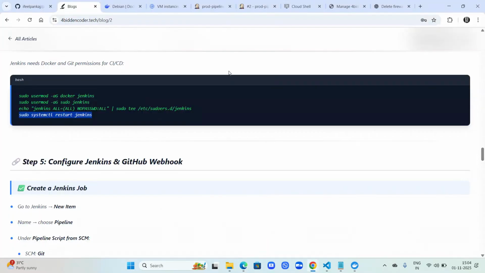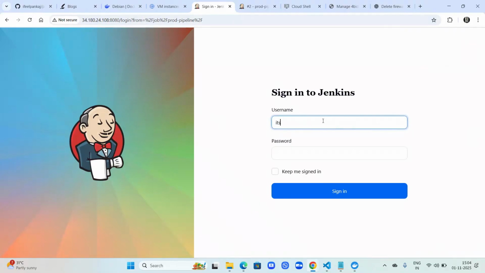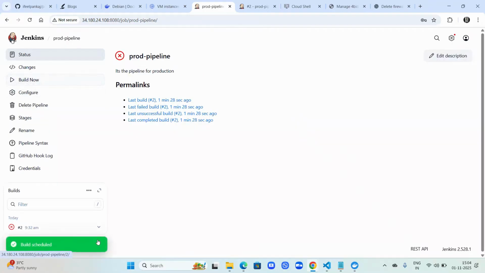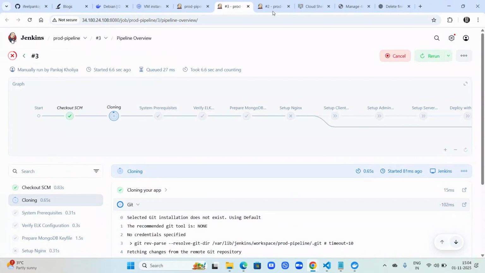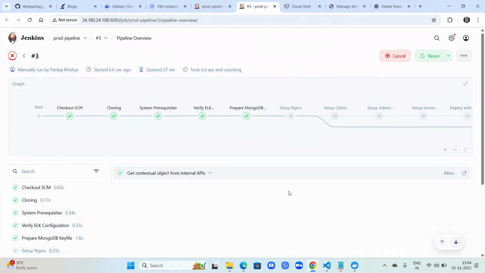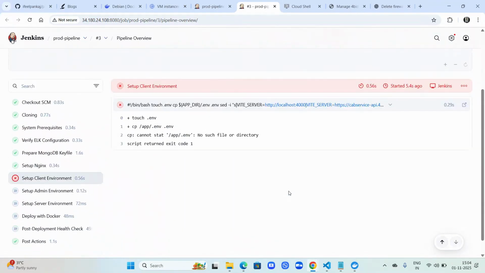So I'll quickly go to my Jenkins, refresh it one more time, type username, password as well. Okay, but now I hope this time it will not fail. We'll check the pipeline overview quickly. It is cloning the project. Fine. Setting up Nginx. Yeah, it has set up the Nginx.